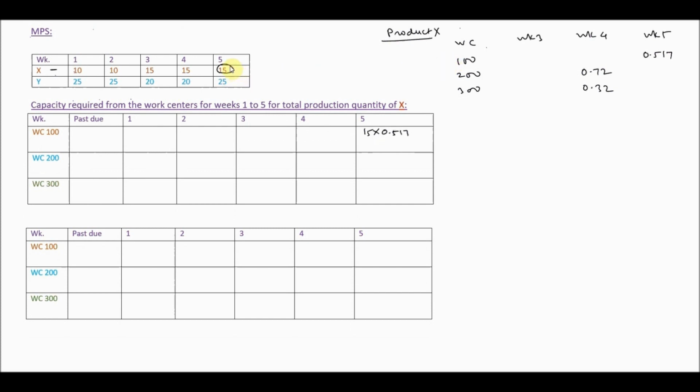Now, in order to produce 15 units of X in week 5, we will also require 15 multiplied by 0.72 hours of work center 200 in week 4. That is 1 week prior to week 5. So this becomes 15 multiplied by 0.72. Similarly, for work center 300, it will be 0.32 multiplied by 15. So 15 multiplied by 0.32.